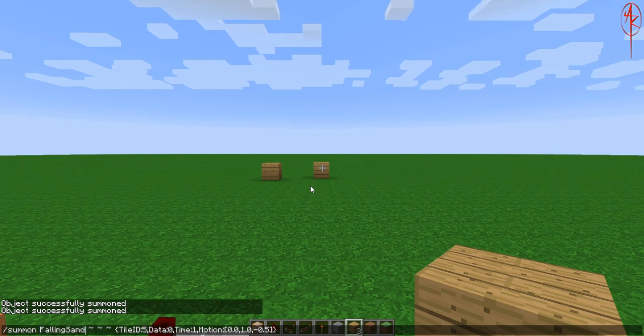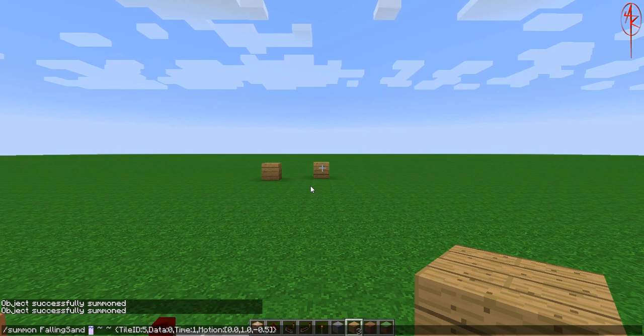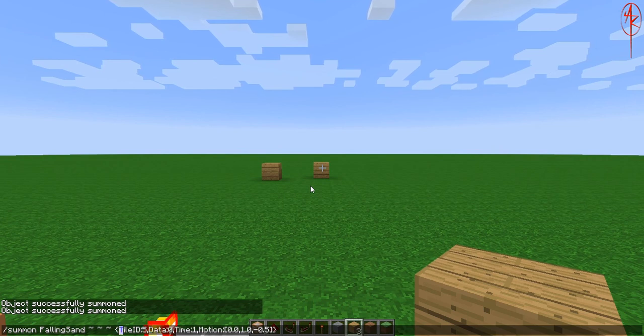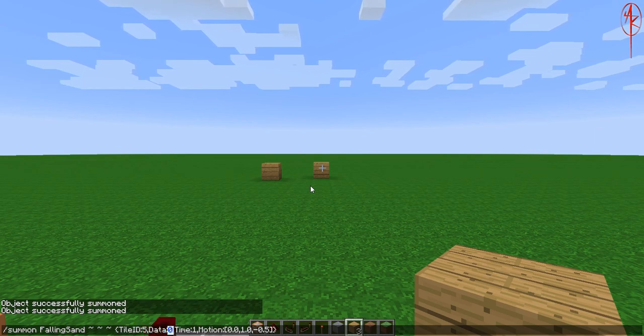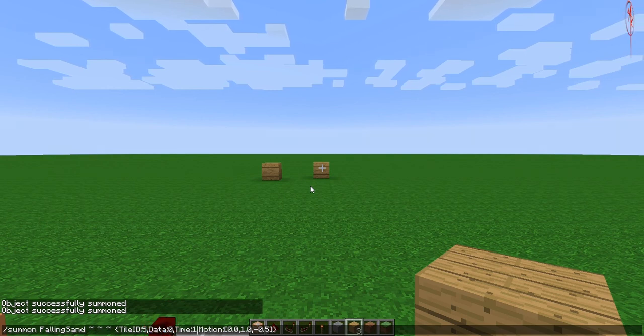These are the three positions, X, Y, and Z, and they're relative to my current location, but you can set specific points, and we'll see an example of that in a minute. This tile ID 5 retextures it to planks, and this 0 specifically says that we want oak planks. Then we set the time to 1, and this is necessary because if it's 0 or not set, the sand will despawn immediately and won't do anything.